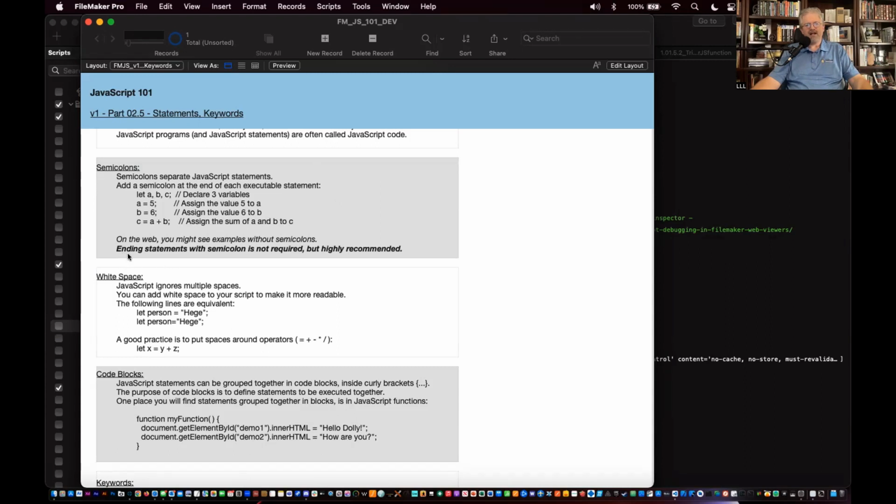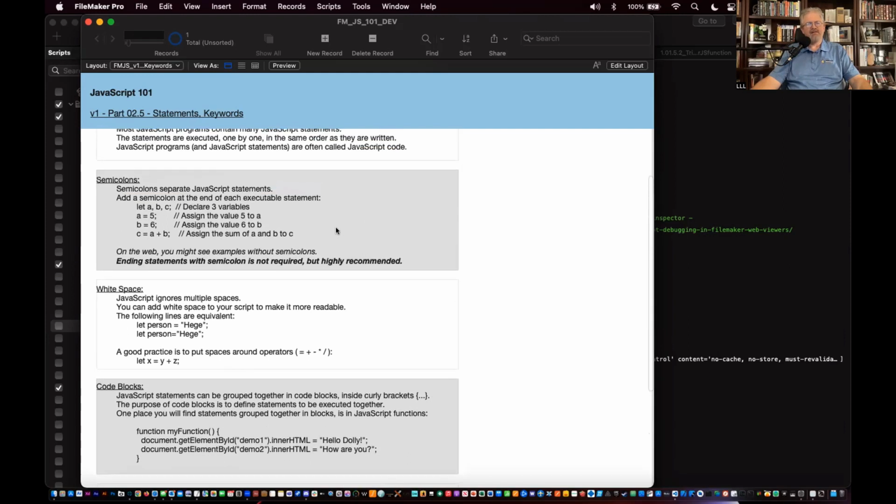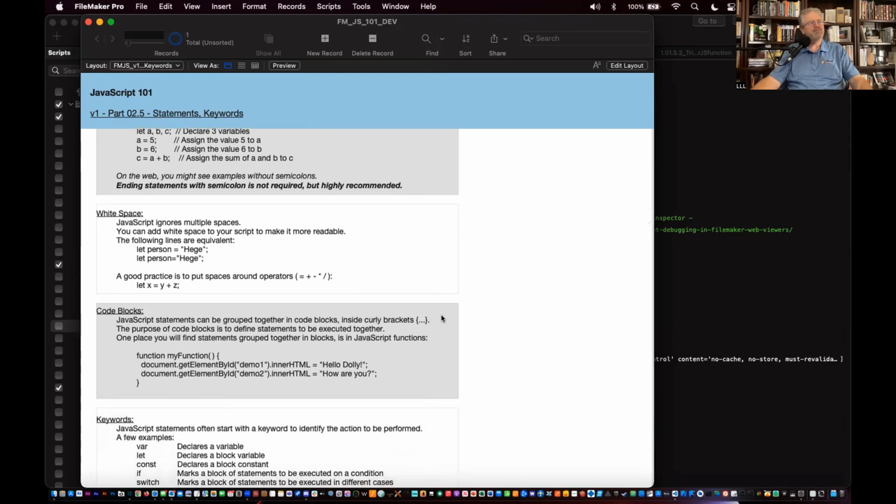Here's the takeaway. Ending statements with a semicolon is not required, but highly recommended. So consider it to be a best practice. In FileMaker, within functions in the calc engine, like an if statement, parameters are separated by semicolons. They're required. You have to put them in there. You can't miss out on them. In JavaScript, they're similar, but most semicolons are not required, but they are highly recommended. So it's a best practice.